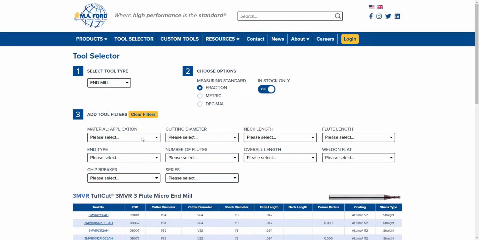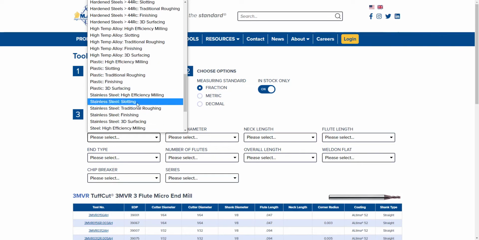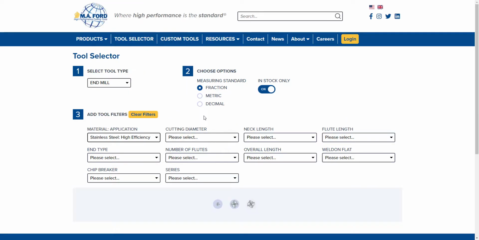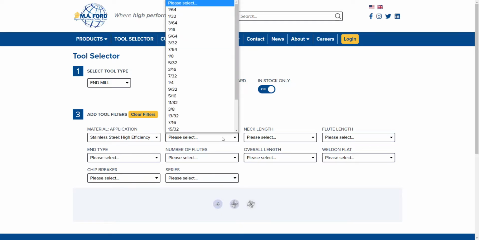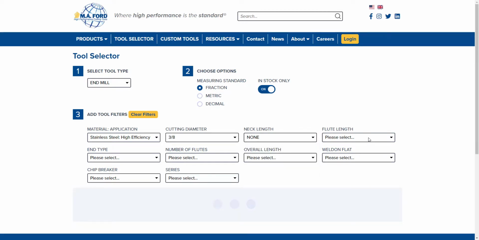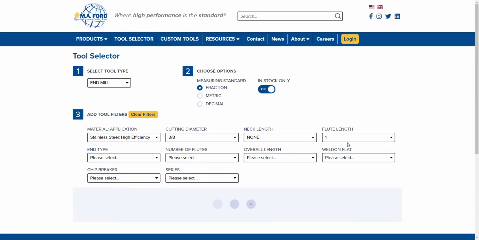Let's start by selecting the workpiece material and the application. For example, let's select stainless steel high efficiency milling. Let's say we are looking for a 3/8 diameter. We do not need a neck. 1-inch flute length.